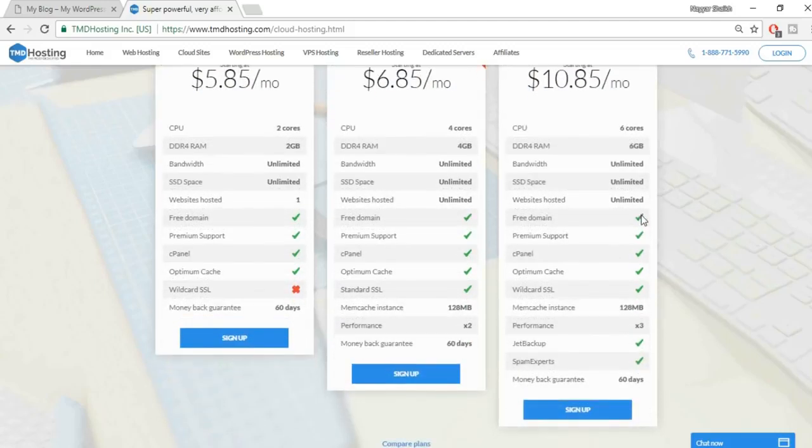We also get a free domain, which is awesome. A domain name would usually cost around 10 to 15 bucks, so we are saving that amount. We get premium support, cPanel, Optimum Cache, and wildcard SSL.